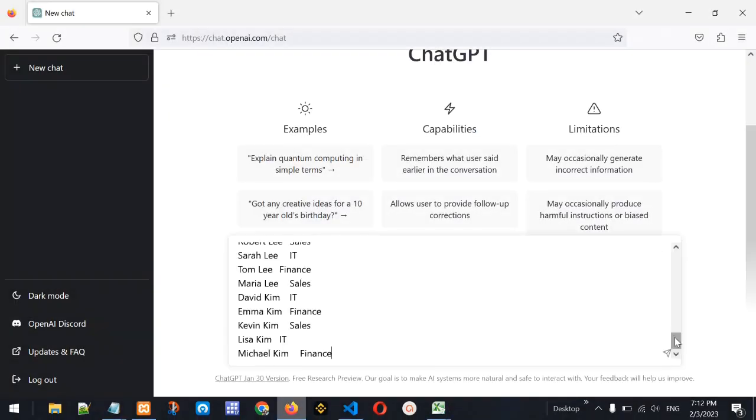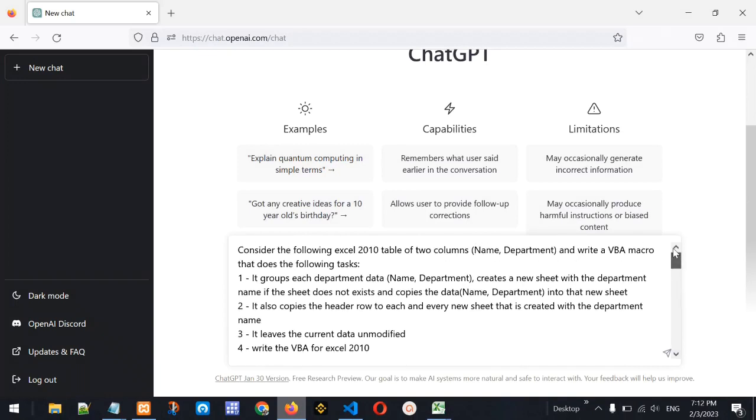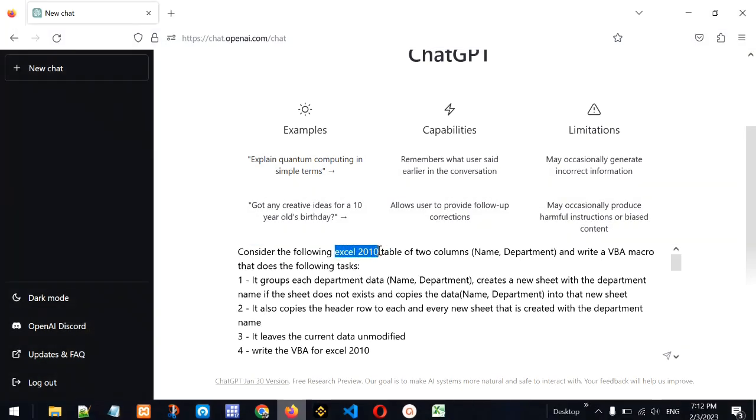I've already constructed the question. Let me explain the question here. We are asking ChatGPT to consider the following Excel 2010 table. I'm mentioning Excel 2010 because I'm using Excel 2010. If you are using the latest version, then there is no need to mention Excel 2010 in your prompt.